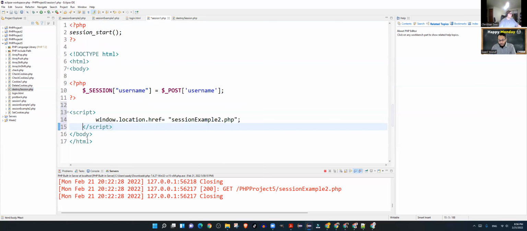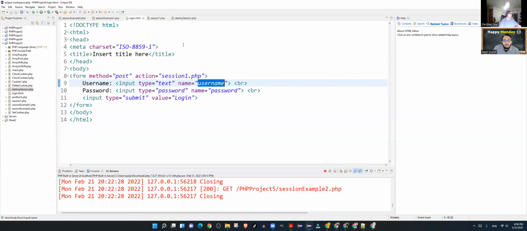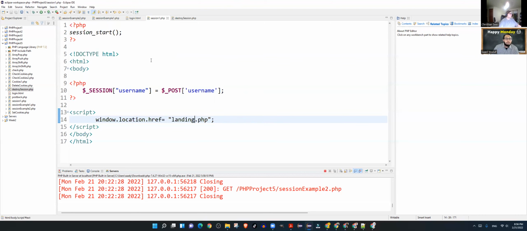Then in the destroy session one, we learned how you can redirect through JavaScript. So we're going to be redirecting to a page that I will create called landing.php. So my form submits to session1.php, and session1.php grabs the information from the form, puts it in a session variable, and then redirects to landing.php.